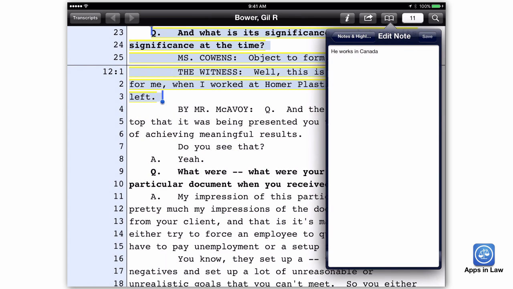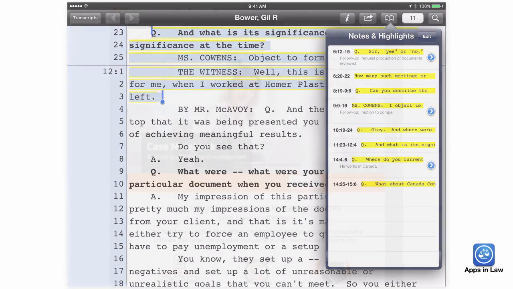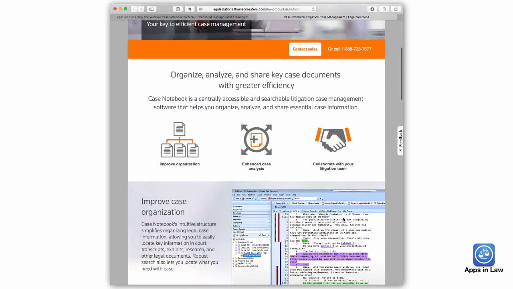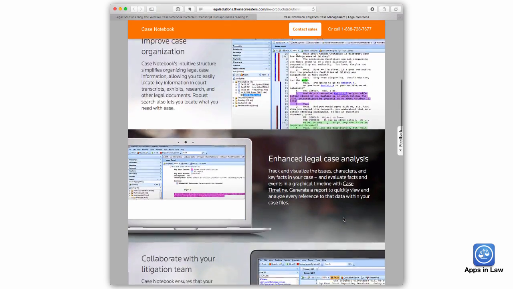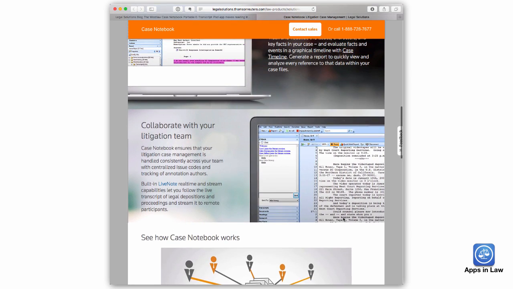The highlights and notes are wonderful if you either 1, only plan to use the iPad, or 2, want to transfer them to the Westlaw Case Notebook software on your computer. There is no other option for exporting the highlights and notes from the app, which makes a fairly compelling case to force you to purchase the Case Notebook software, wouldn't you say?